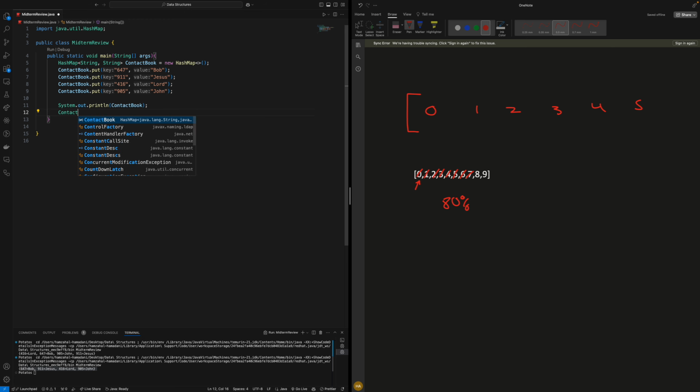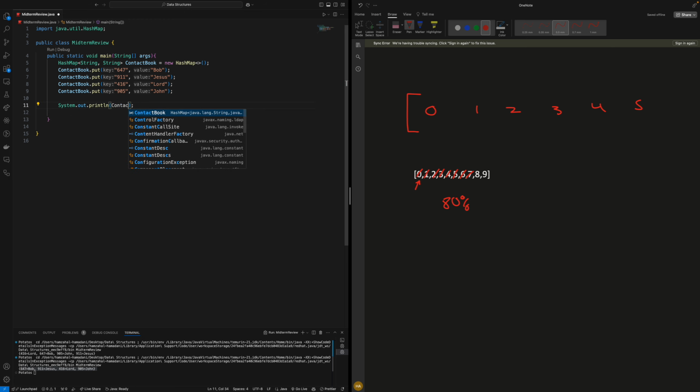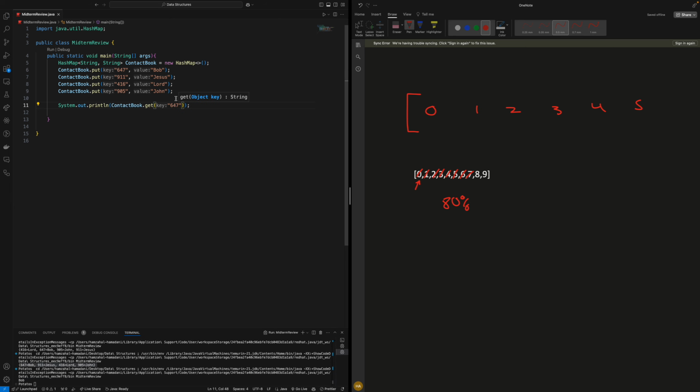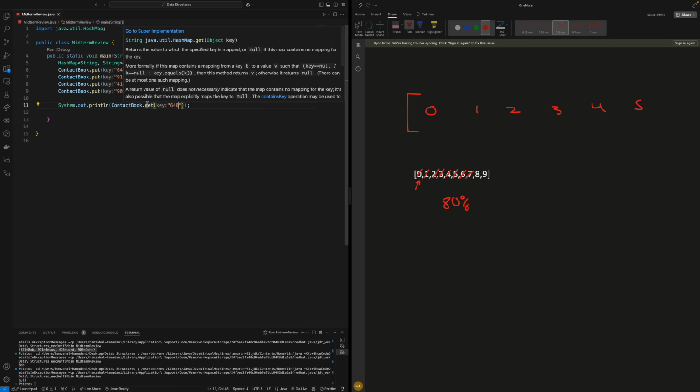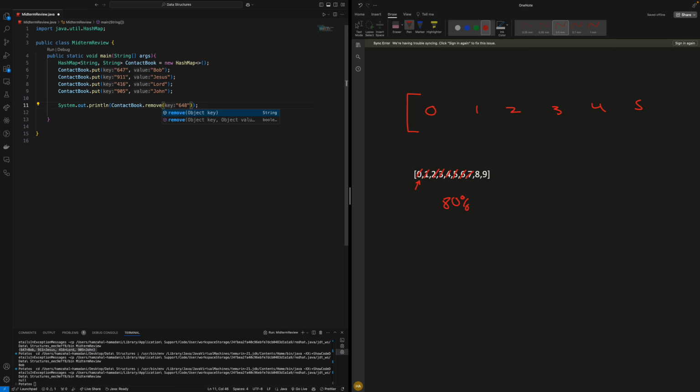You could do contact book dot get, and you'll give it a key. So let's say 647, and this will return the value. So you see it returns Bob. Now what if I put something that is not in there? It returns null. Okay. Other functionalities you have: remove, where you just say remove.